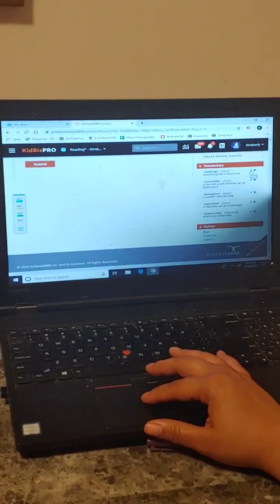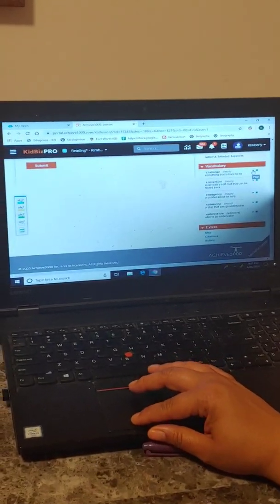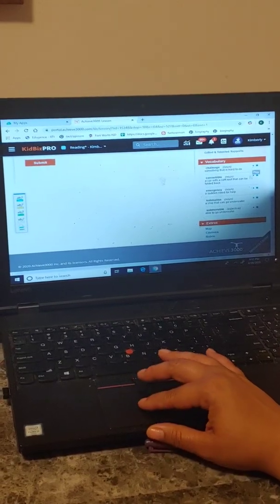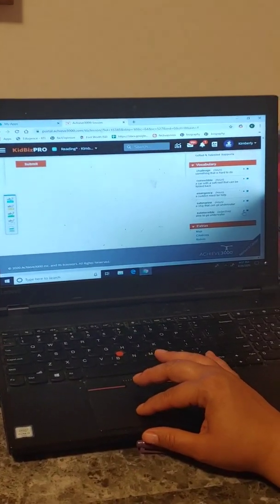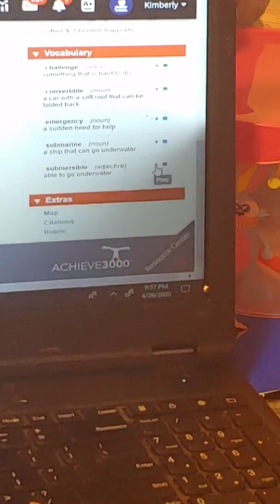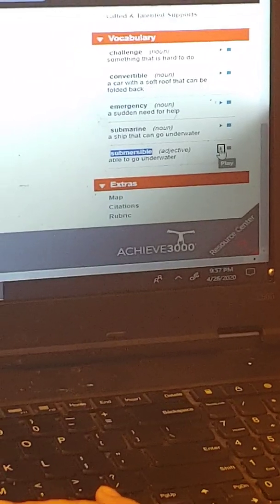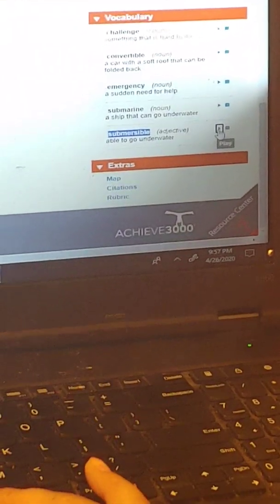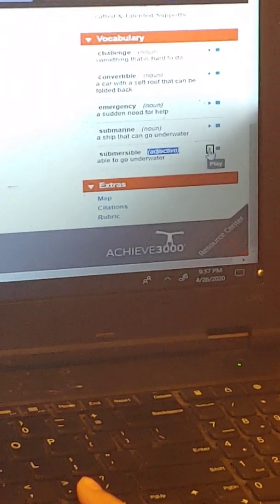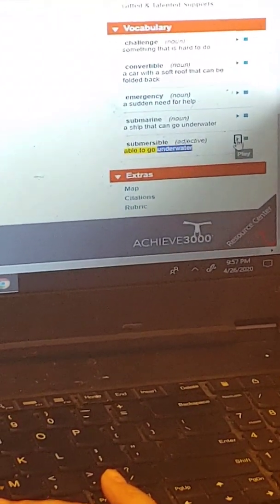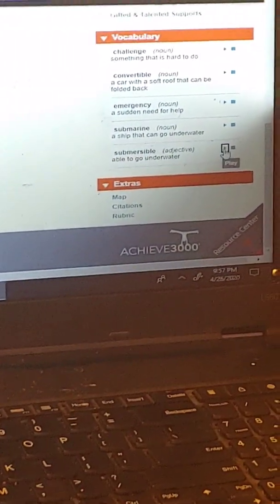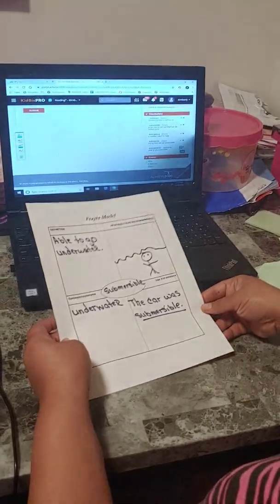So, for parents, if your students need assistance, you can go here to the vocabulary and push on the triangle button, and it will play the words for them so that they can listen to the definition of the word. To demonstrate the Frayer model for this week, I'm going to be using the word submersible. Submersible. Adjective. Able to go underwater. Okay? Submersible, meaning able to go underwater.